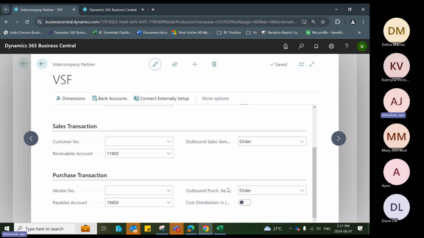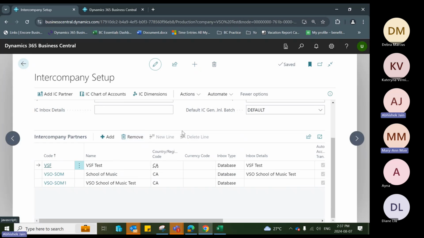Okay, any questions so far? Okay. I have one. Maybe it's a silly question. Yeah, go ahead. So if you do an intercompany transaction, say from the VSO to the VSO School of Music, and what if the VSO School of Music says, no, I don't agree with that? Oh, okay, that's great, actually.